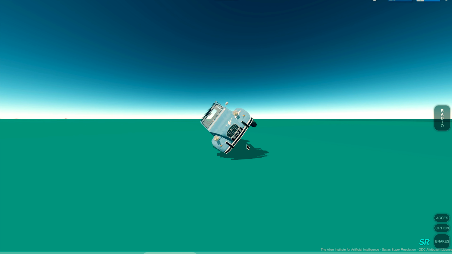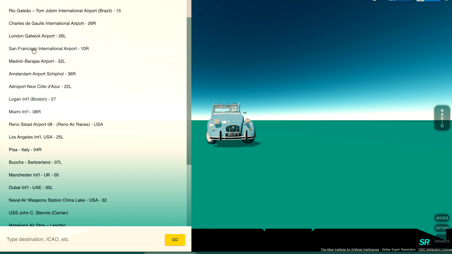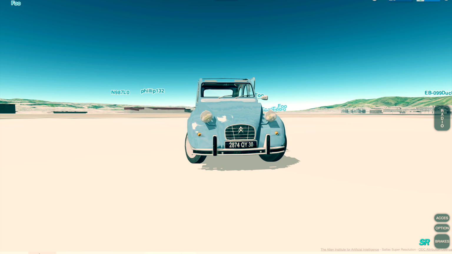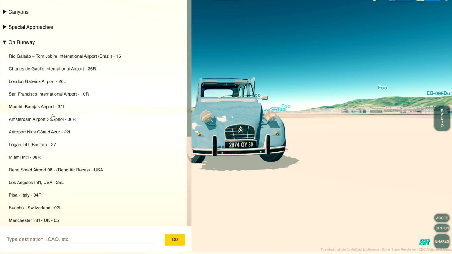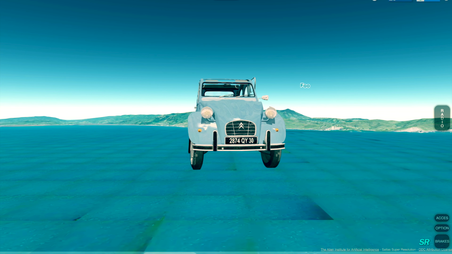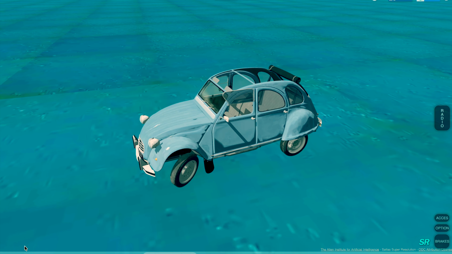Apparently not. Oh, first thing, let's just change the location, and let's go to San Francisco, but we don't want to be on a runway. Let's just, okay, so you see here you can change between airports. What's that, special approaches? Oh, so we could actually land on an aircraft carrier. Maybe not so good with our car.